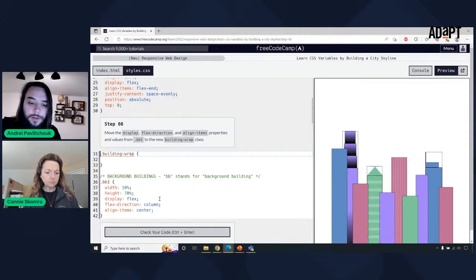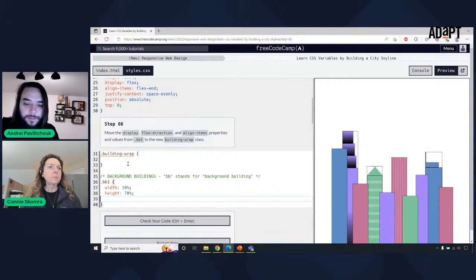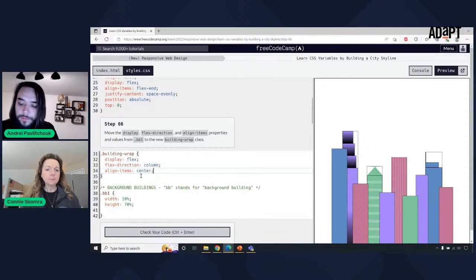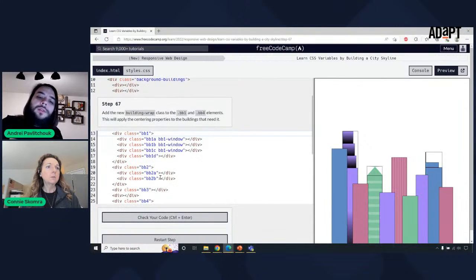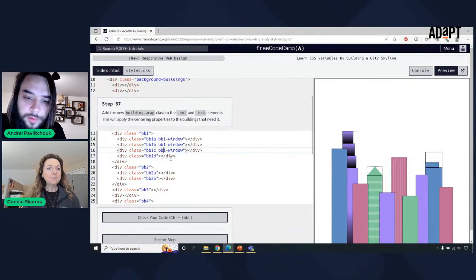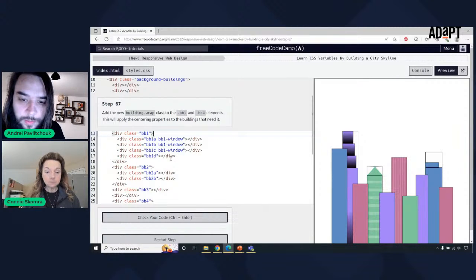So move the display, flex direction, and align items values from BB1 to the new building wrap. That's done. Right, add the new building wrap class to the BB1 and BB4 elements. This will apply the centering properties to the buildings that need it.